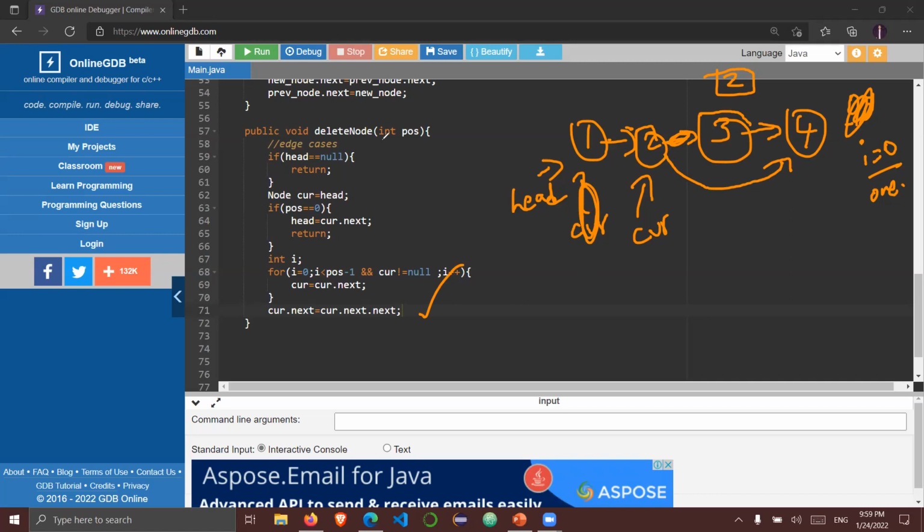Everyone? Delete node function. This 2 is my index, which is position. Didn't get line 71? Okay. Okay, great, great. Tejas, did you? Okay, you know what? Let's see.